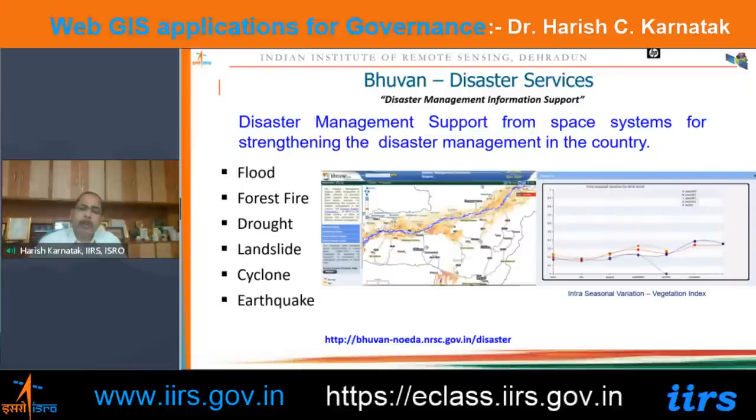What we do is provide the disaster managers information on a specific disaster. For example, if you are talking about flood, we monitor the flood from space and generate the flood inundation map and flood hazard zonation map. The flood inundation map is in near real-time mode. Suppose a satellite passed this morning around 9:30 to 10:30. Within 2-3 hours, we process the data and generate the inundation map.